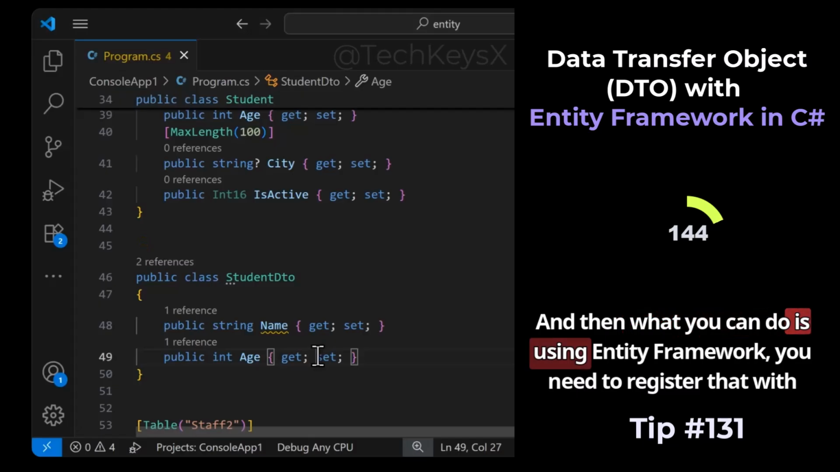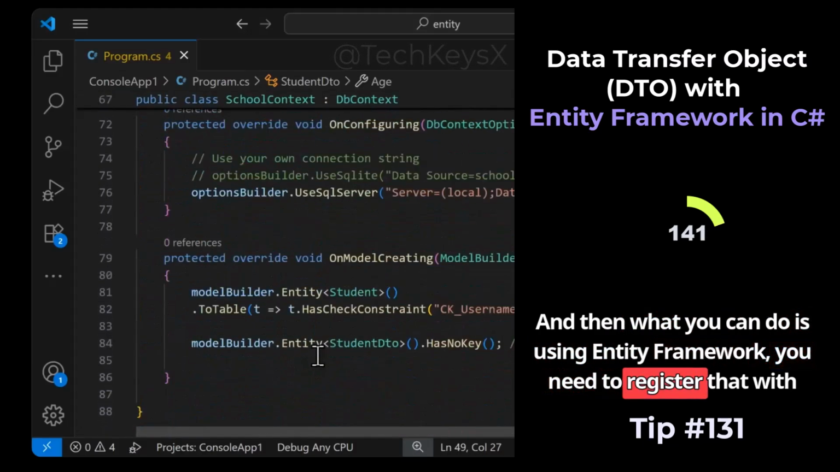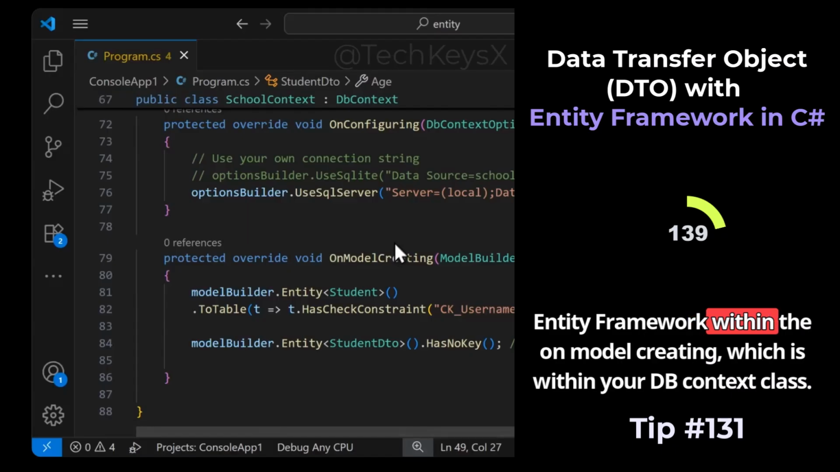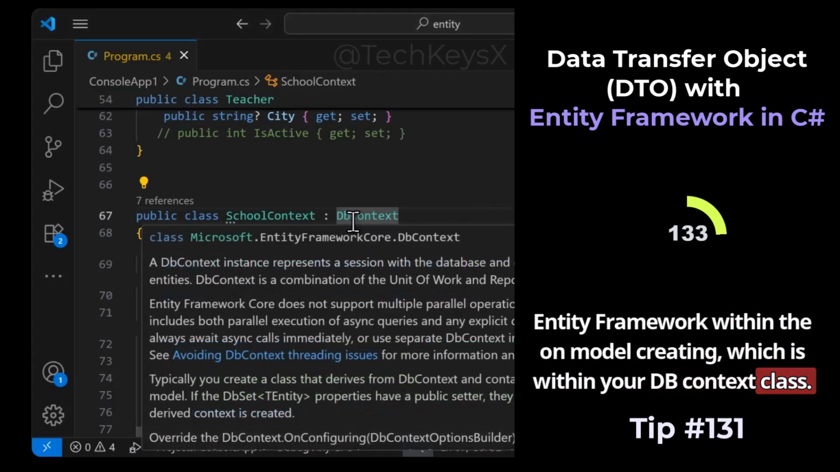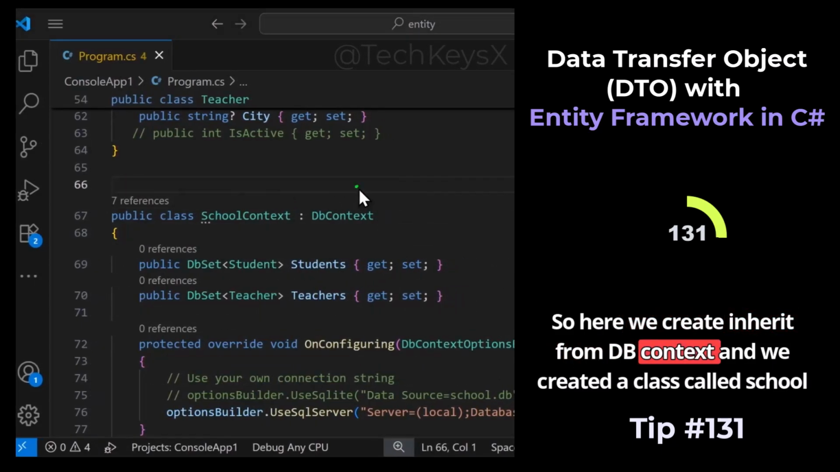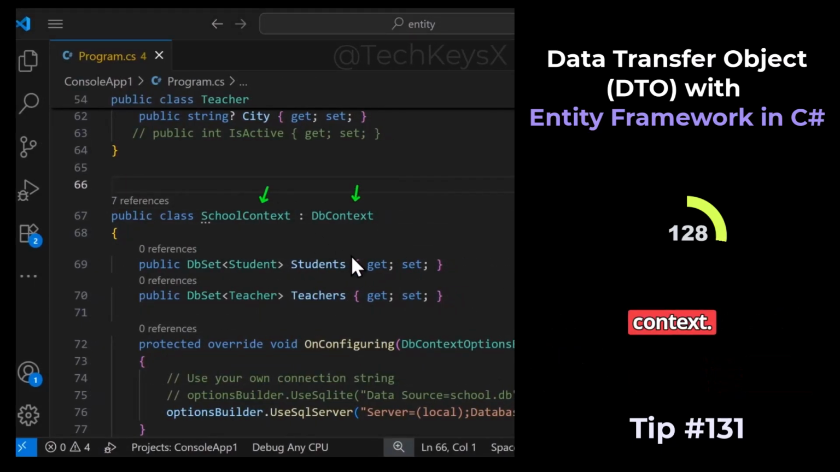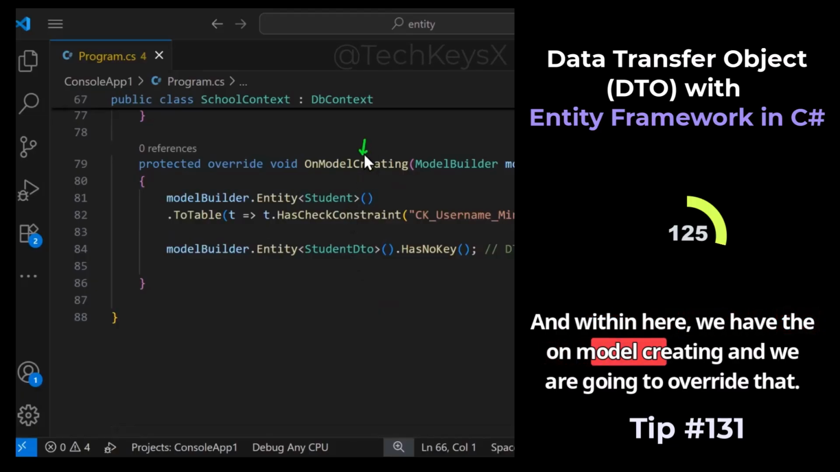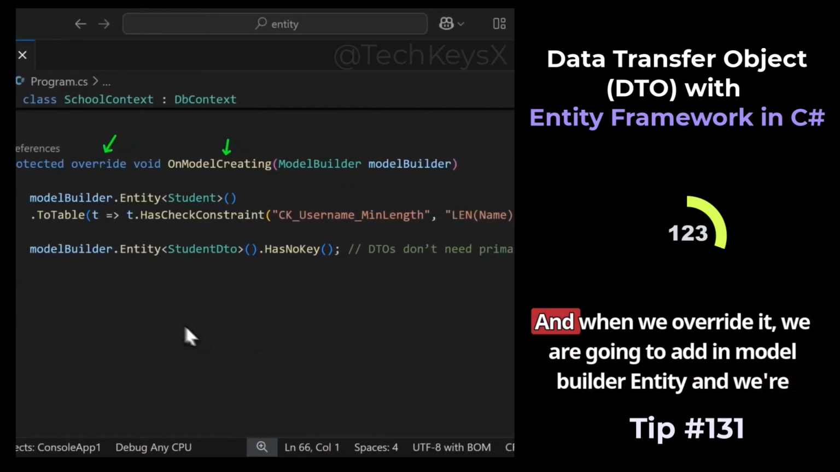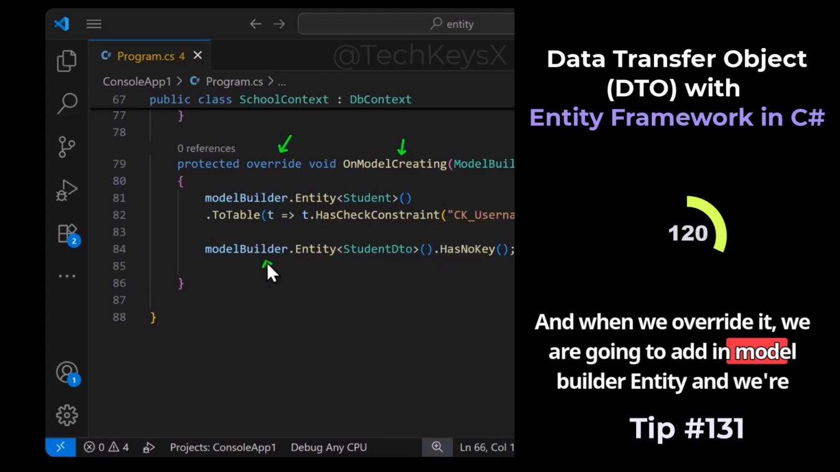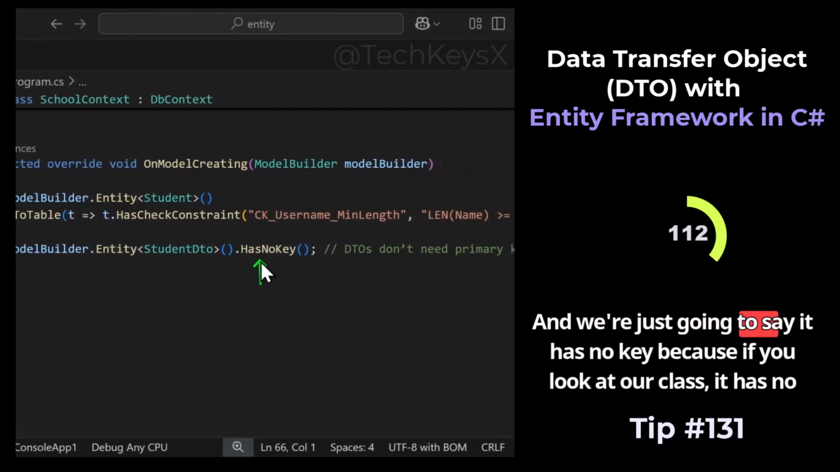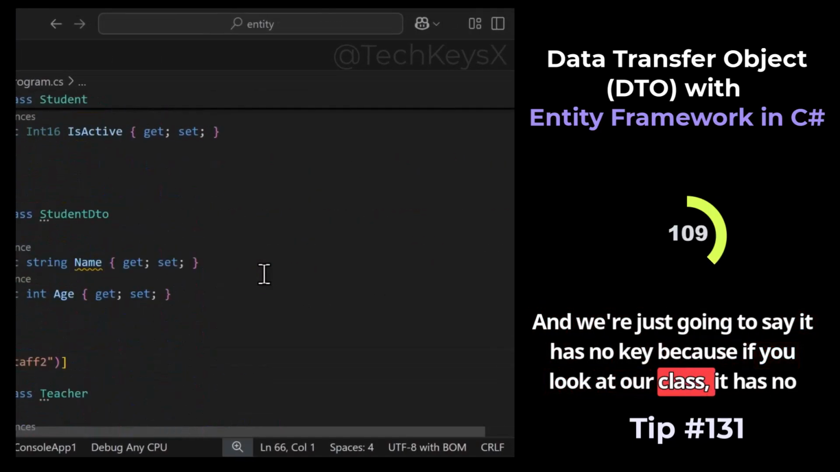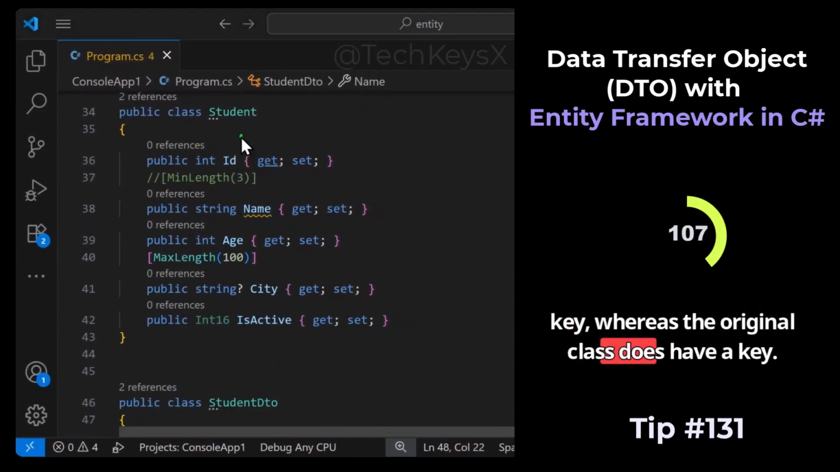Then, using Entity Framework, you need to register that within OnModelCreating, which is within your DbContext class. So here we inherit from DbContext, and we created a class called SchoolContext. Within here, we have OnModelCreating, and we are going to override that. When we override it, we are going to add in modelBuilder.Entity, and we're going to add in our class name, StudentDTO, data transfer object. And we're just going to say it has no key, because if you look at our class, it has no key, whereas the original class does have a key.